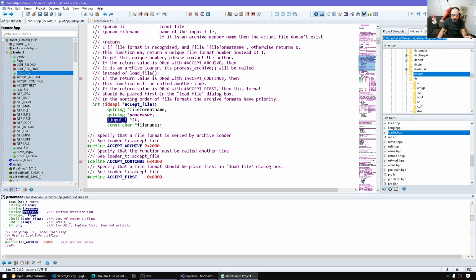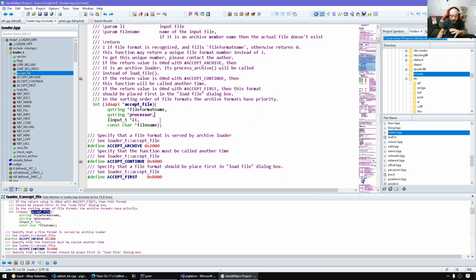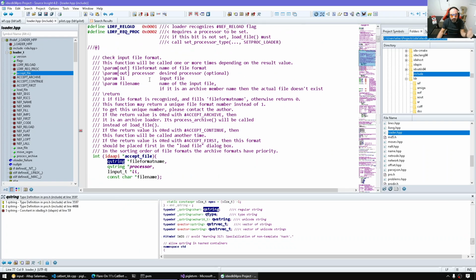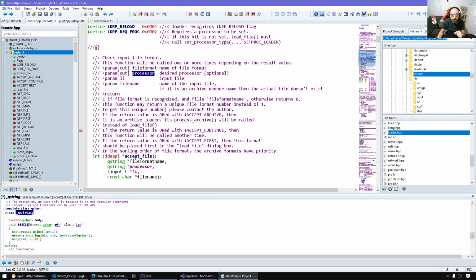We receive an input. This is kind of like an abstract object that we can use with other methods to read the input file. We don't have to worry about the input source. It could be coming from memory, from the network, or from an archive. We treat the input pointer as a handle with special methods to seek into the input handle, to read, and so on. So accept file simply recognizes or doesn't recognize the file and populates the output arguments. The output arguments are the file format, just a string, and the processor module name that is going to be selected by default to disassemble the input file.